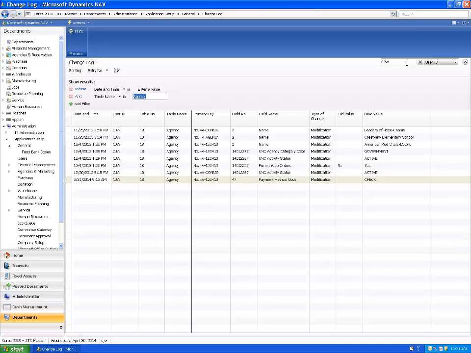Before I show you how to delete, does anybody have any questions about how to view the changelog entries or how to filter the changelog entries?